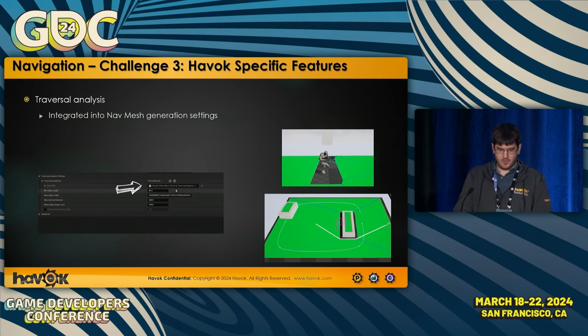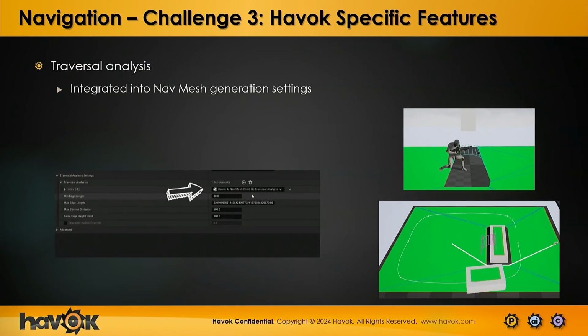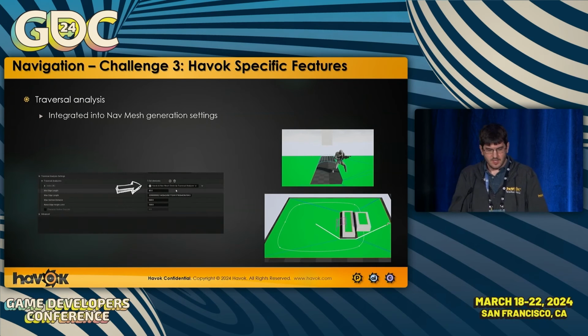And so the third challenge was more about exposing the Havok-specific features where there isn't a workflow that we can snap to. This is one example I wanted to show, which is the traversal analysis feature, which I've mentioned before was kind of crucial that we make sure that gets exposed. What that does is it automatically generates traversal links between nav mesh cells based off of character capabilities. So for example, you might have a jump between two nav mesh faces. This system just generates those jump nodes automatically. That actually fit pretty nicely with the nav mesh generation settings themselves. So really all this came down to was adding a submenu to nav mesh generation settings, and that was it. So that was surprisingly easy.